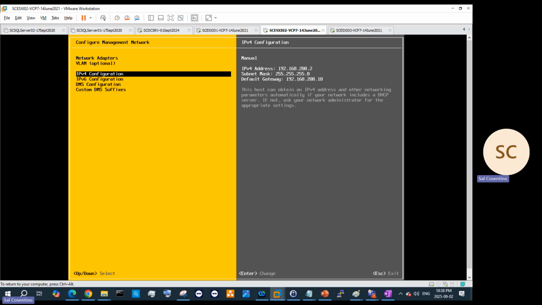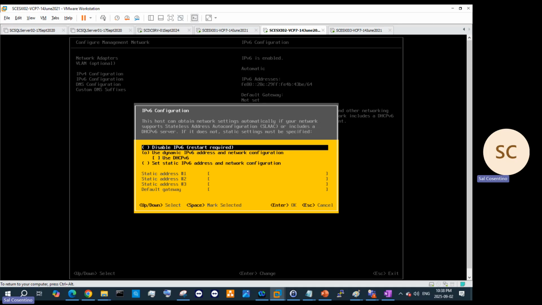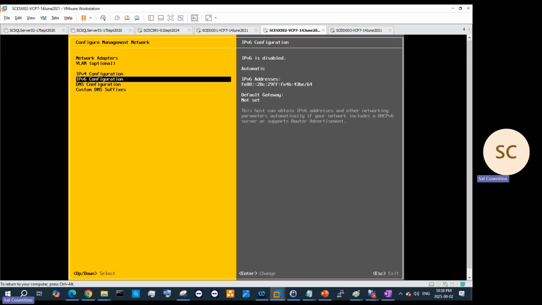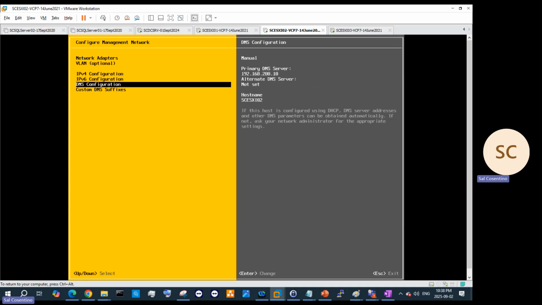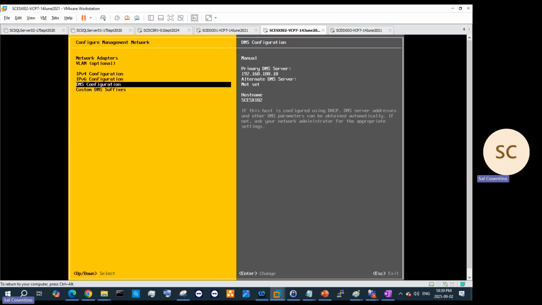We are going to configure the IPv6 and disable that. I'm going to select it with the space bar, and then hit OK. Right, so that's disabled. Then I'm going to go to my DNS configuration, use the following DNS address, and set it to 100. 200 was the other location, and my host name that I gave it. I'm just going to hit OK.